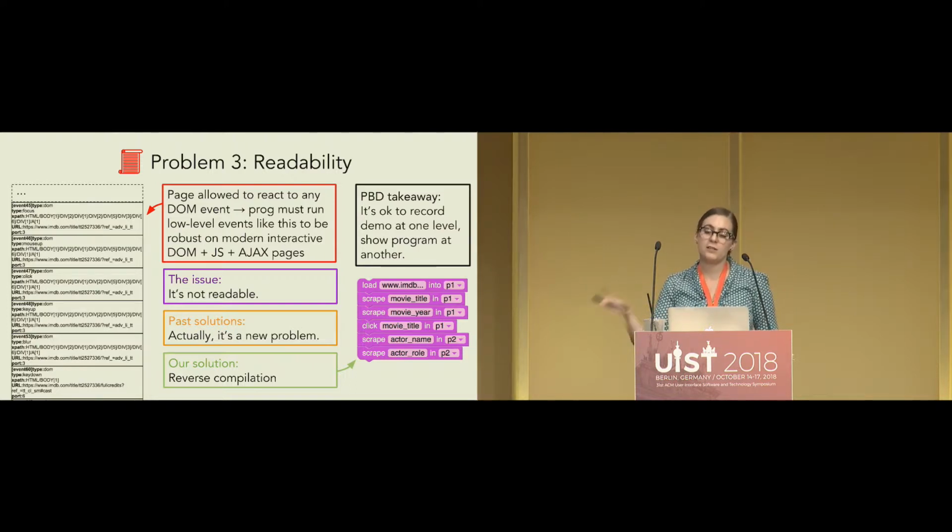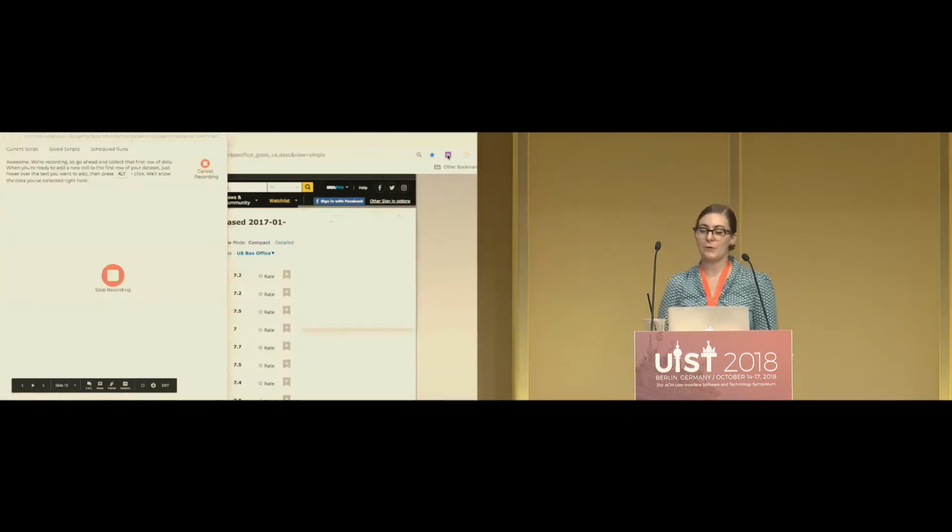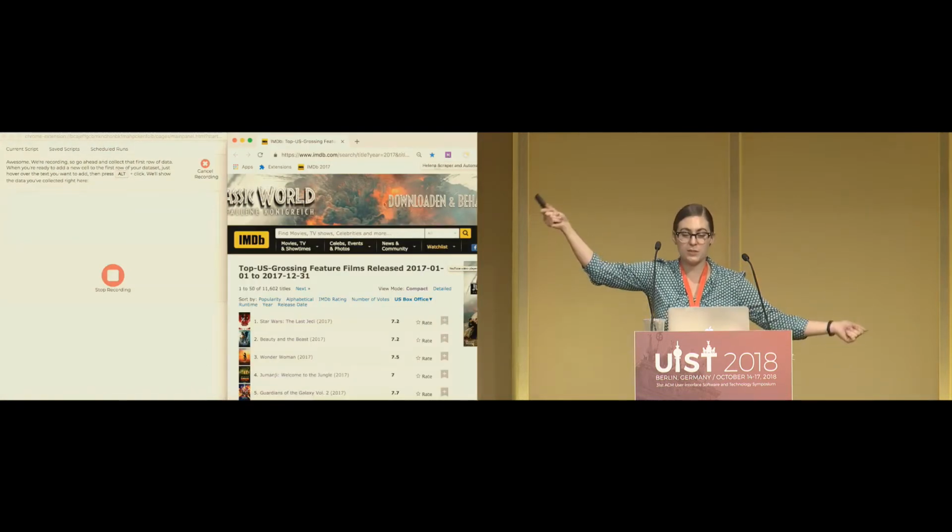And so the takeaway here is that it's okay to have your low-level program at one level and then have the program that you show to the user be at another higher level. So let's scrape some stuff. We're not going to do the live demo because my Wi-Fi was a little patchy this morning and web scraping requires the web. So we've opened our Chrome extension.